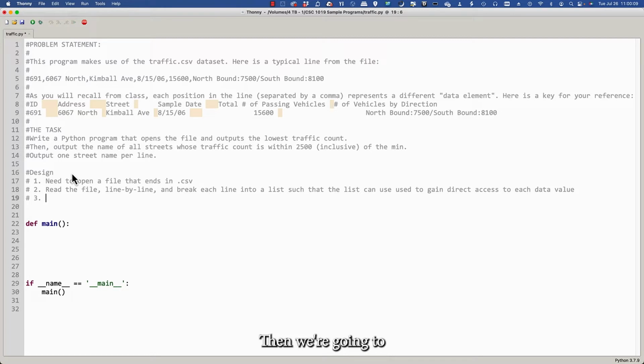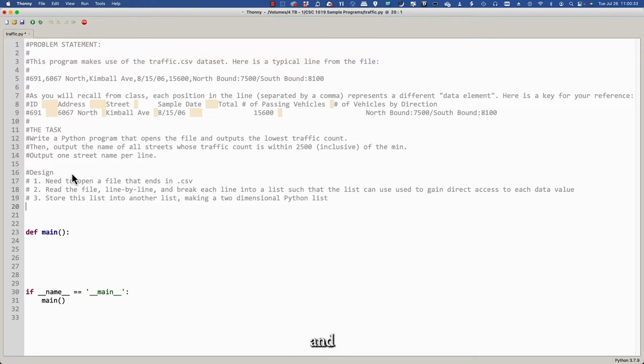Then we're going to store this list into another list, making a two-dimensional Python list. And what we're going to do is sort the list.